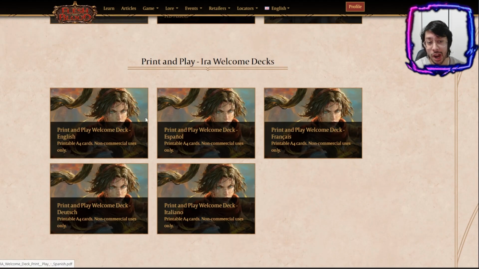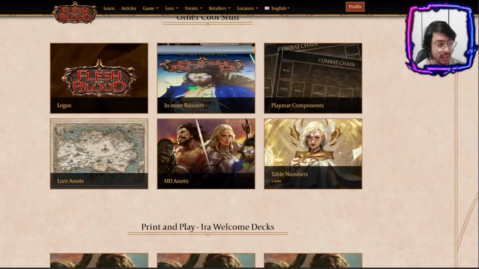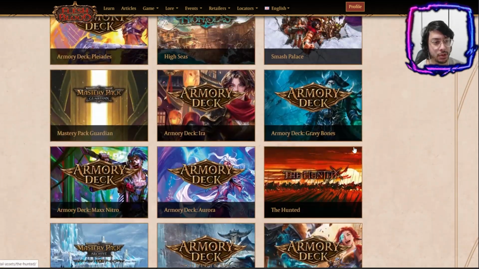You also have the IRA print to play deck if you want to print it and just play around with paper cards trying to get someone into the game. It's also a really nice way to start. But generally speaking, this is where you can get the majority of artwork.